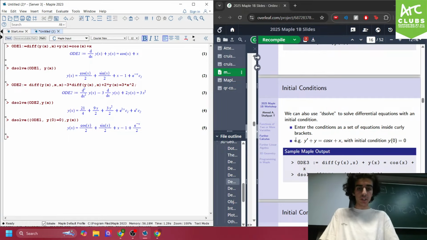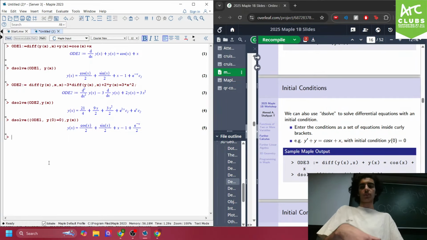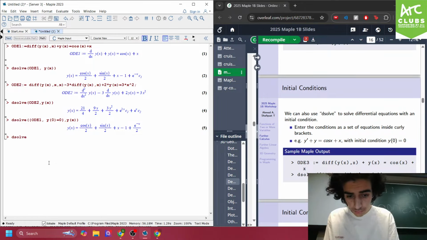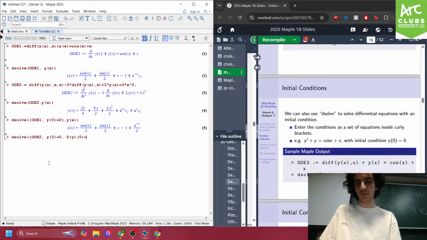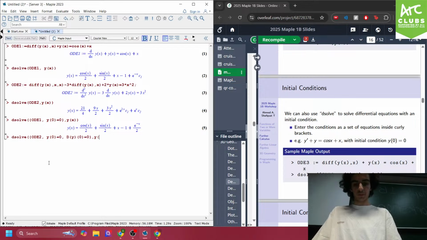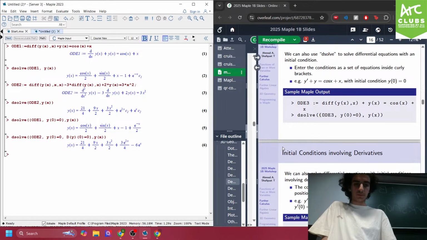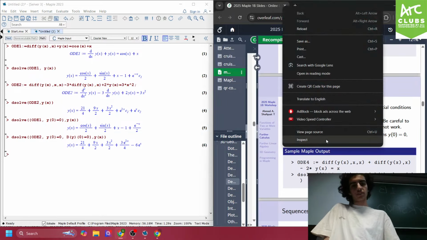And then you can do the same thing for derivative initial conditions. So if I hit dsolve, and then do a set of ODE2, and then let's just have y(0) equals 0, and then the derivative of y evaluated at 0 also equals 0 is our set, and we want to find y(x). It can do that as well. Cool. Yeah, and so that's just as it said there.